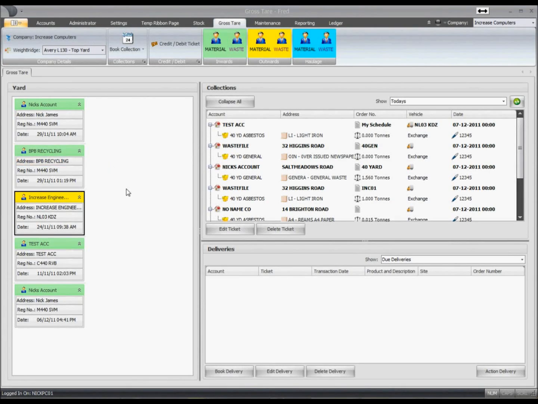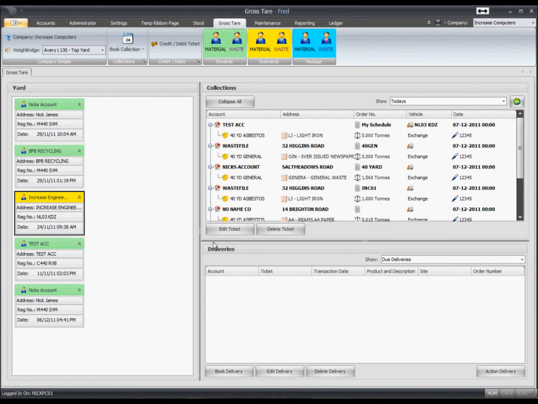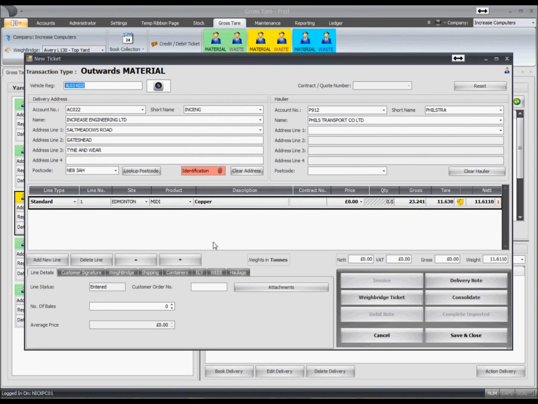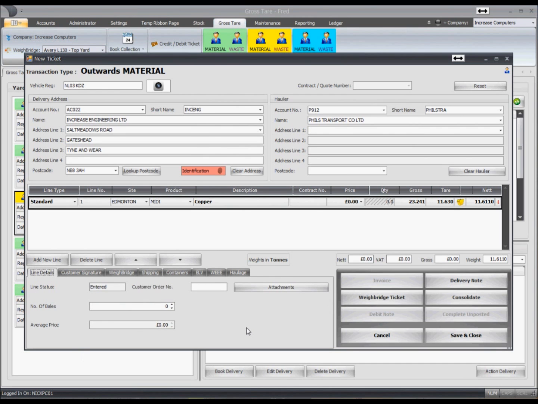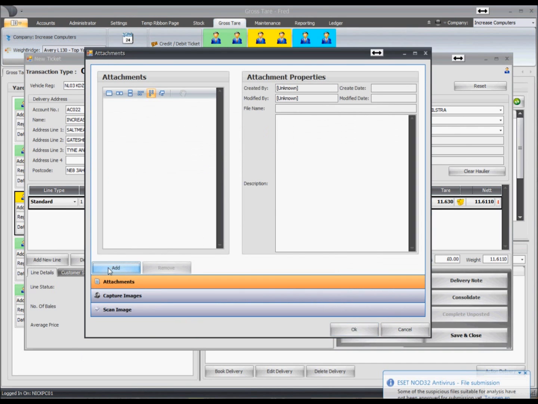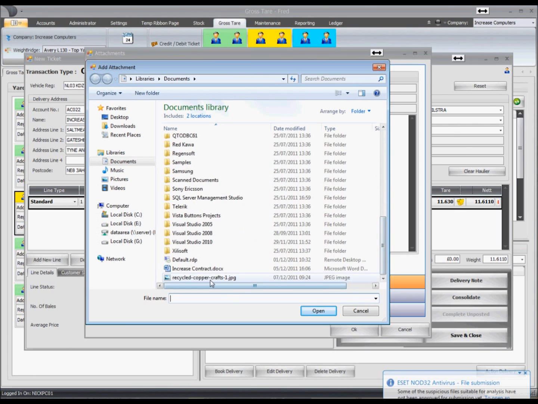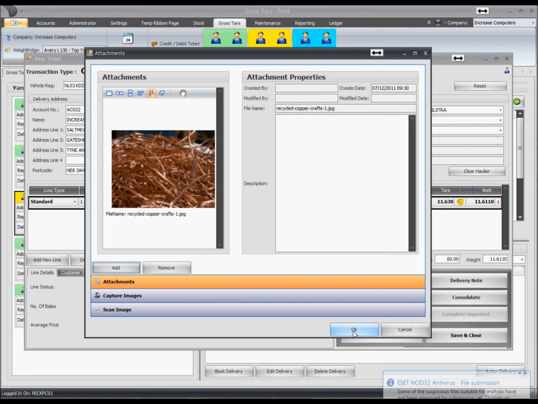Just a couple more things to mention before we move on. If we go into an outward ticket, at the foot of the screen you'll see that we have several tabs: the customer signature, weighbridge and shipping. If we go into the shipping tab, within here we're able to store multiple instances of trailer numbers, seal numbers and container numbers commonly used in export. So if we click on the line details, we can see that we have an attachments function. Job done.